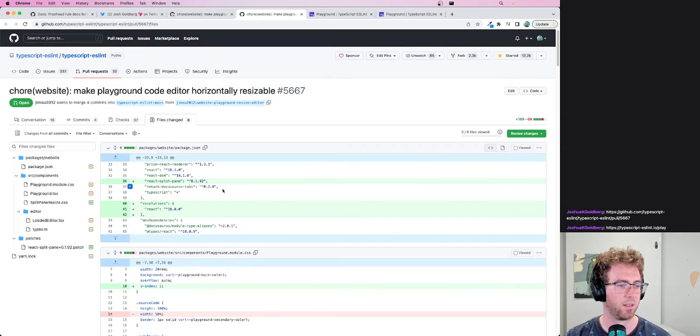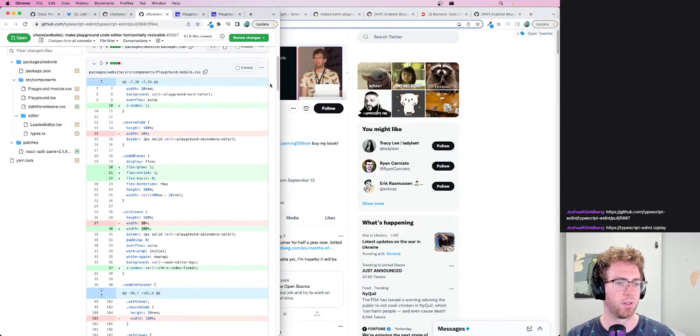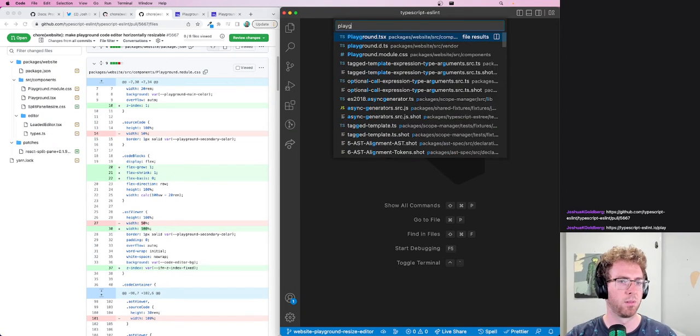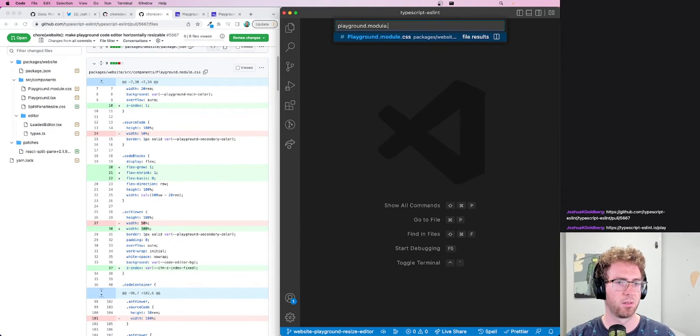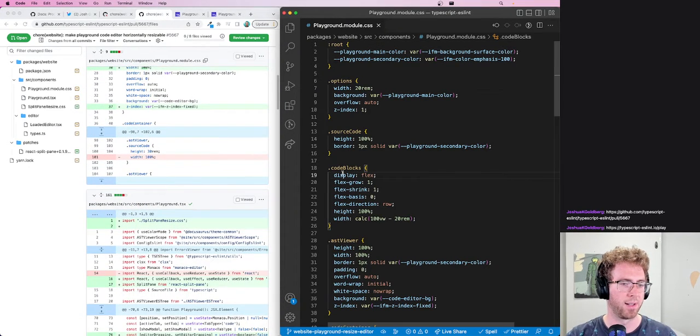The only problem there, other than the fact that it's kind of old and maybe not maintained, is that it still has a dependency on React 16, not React 18. So React is 18 now. Anyway, they made some changes to playground.module.css and playground.tsx.